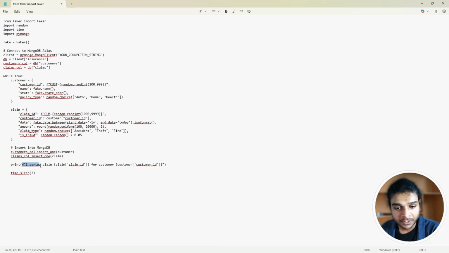Like I said, in the f-strings, anything in here is a string, and this one is a dynamic part of it. So yes, inserted claim, and the claim ID just prints the claim ID and merges it with this string, and also the customer ID and merges it with this one. For instance, it prints inserted claim, CLM and a random number from 1000 to 9999, and then for the customer, the customer ID CUST and a random integer from 100 to 999.